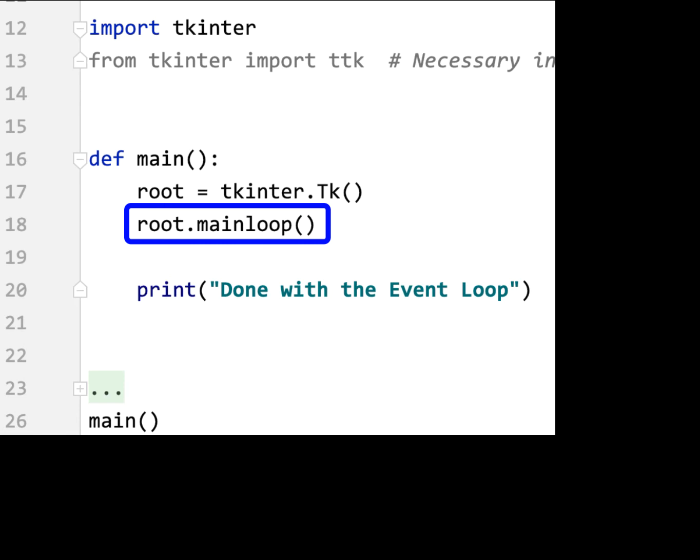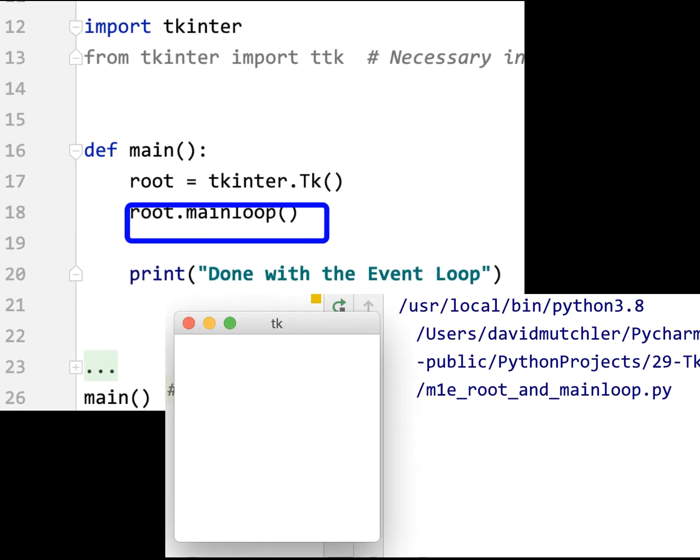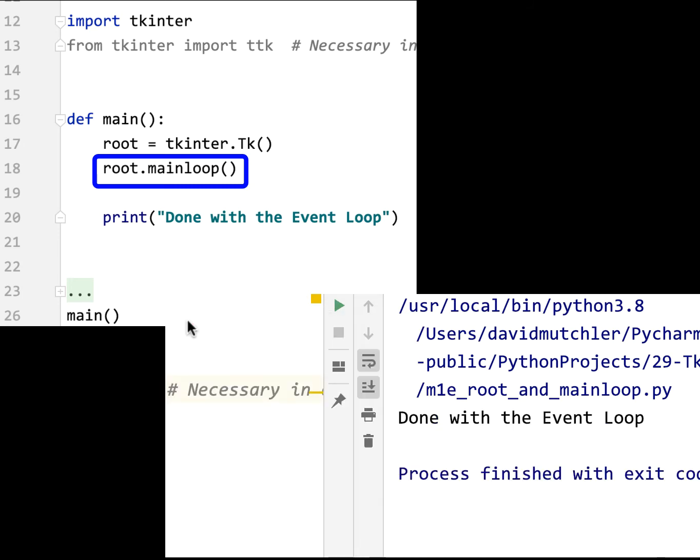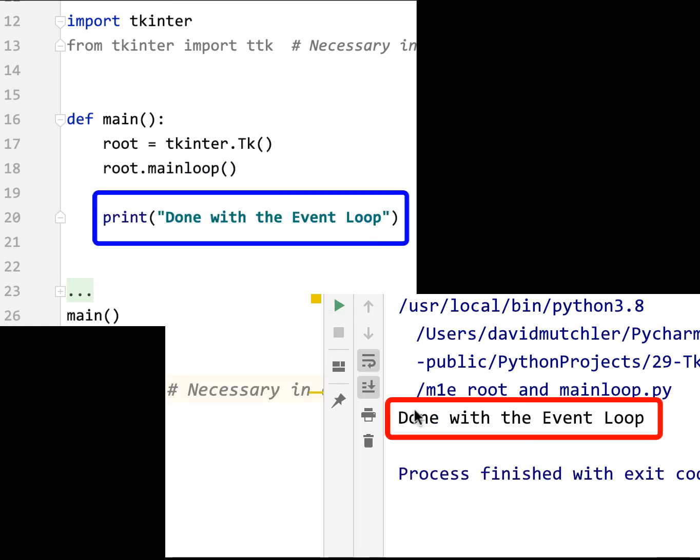Notice that the program sticks in that event loop until you close the window that the TK object brought up. See? Here I have run the program, bringing up the window, but sitting there in its event loop, stuck at that root.mainloop line, not yet reaching the print statement. When I close the TK window, then and only then does the code continue to the print statement.